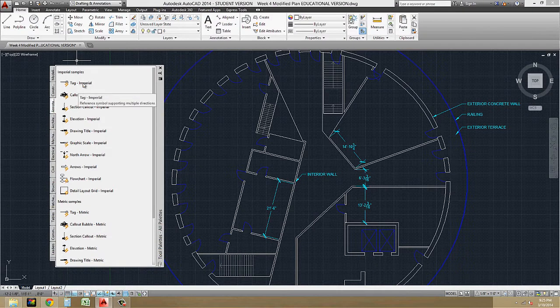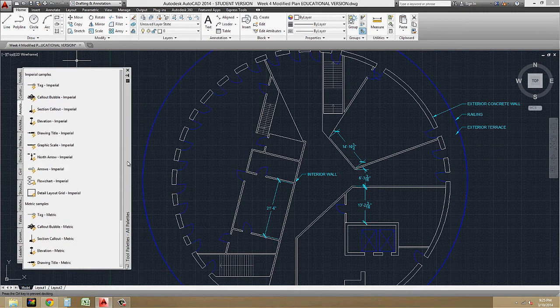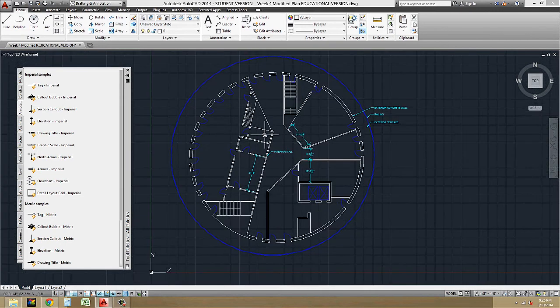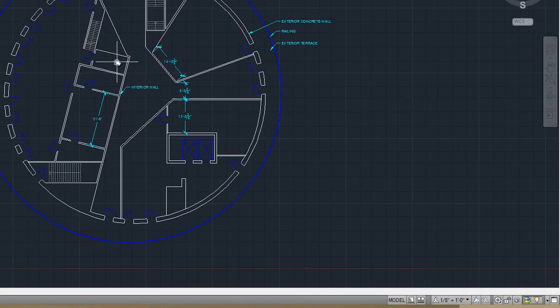With those, there's the tag, which is essentially a structural tag for structural grids, the grid bubble. There's a callout bubble, a section callout, an elevation, a drawing title, a graphics scale, and so forth. Now, to add my elevations and section tags, what they have for the elevation tag, for example, is not exactly what we follow in the profession. So what I would do if I were you is stick to the callout bubble for the elevations, and the section callout for your sections.